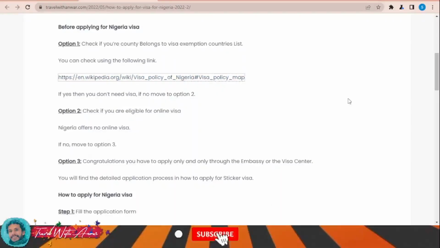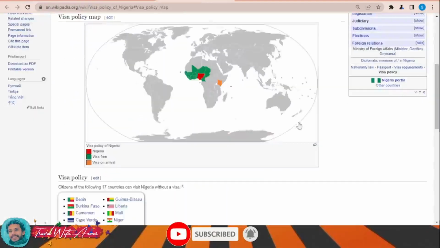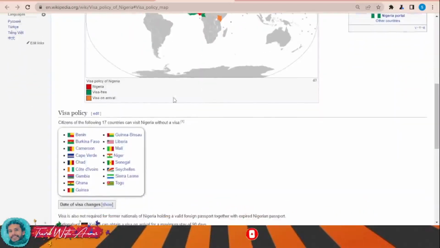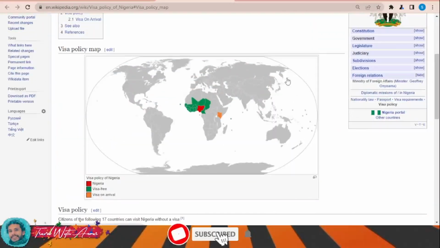So if we look together at the visa policy of Nigeria, if we click over this link over here, this page will appear in front of you and will show you all the countries that can travel to Nigeria without any need for a visa, and those countries are the countries surrounding Nigeria. This is a list of these countries: Benin, Burkina Faso, Cameroon, Niger, Senegal. But for the rest of the world, you will have to apply for a visa before traveling to Nigeria.